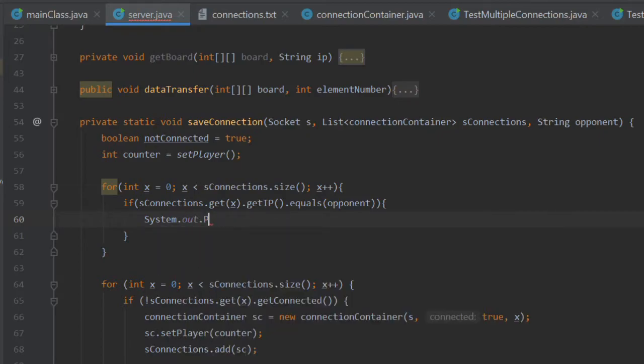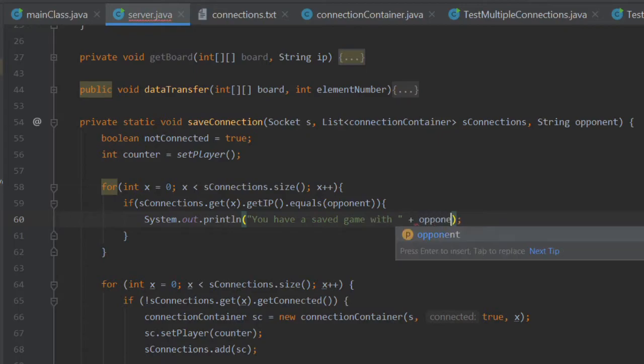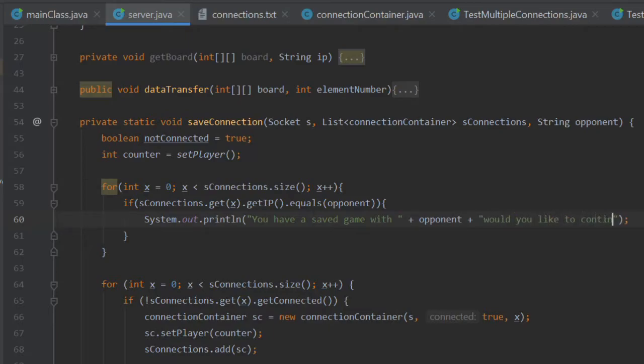Print line. Oh no, I spelled it wrong. "You have a match with." "You have a saved game with" plus opponent, which by the way is just going to be an IP, so not particularly useful, but we'll work on it. "Would you like to continue?"